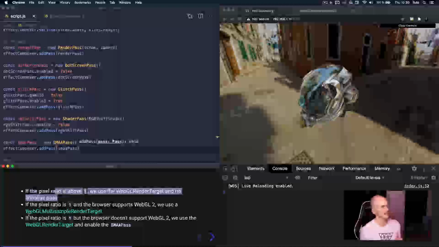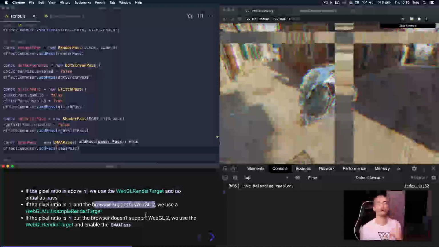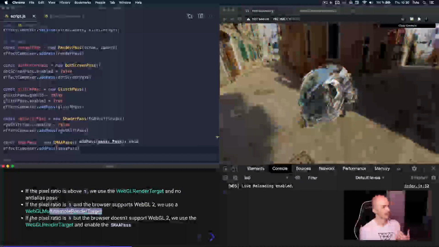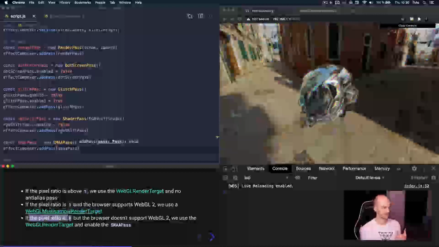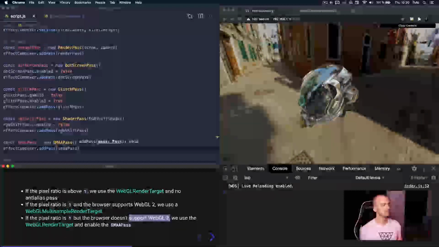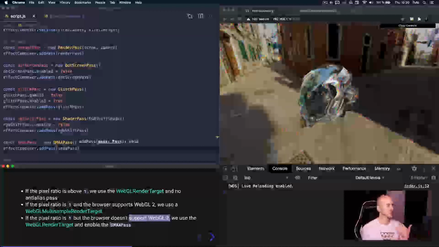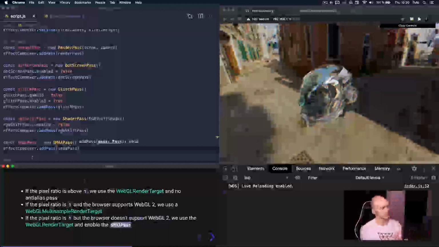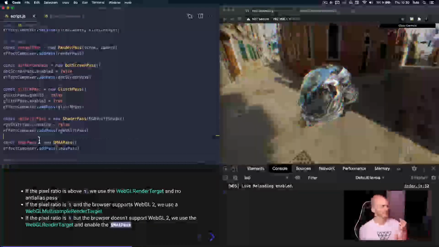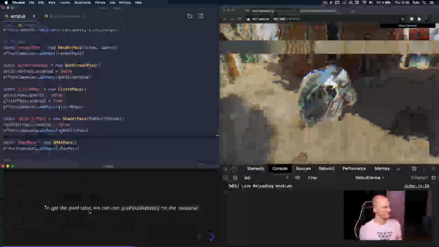If the pixel ratio is above 1, we just set the render target and nothing else. No anti-alias. If the pixel ratio is 1 and the browser supports WebGL 2, we are going to use this new render target named WebGL multi-sample render target. And if the pixel ratio is 1 again, but the browser does not support WebGL 2, we use the render target because we have no choice, but we are going to enable the SMAA path, the one we just added here. So it's the worst case scenario. It's Safari with a pixel ratio of 1. All right. Let's do it.